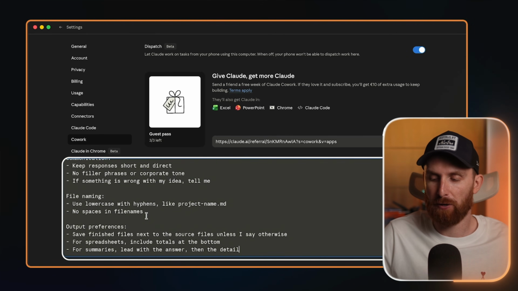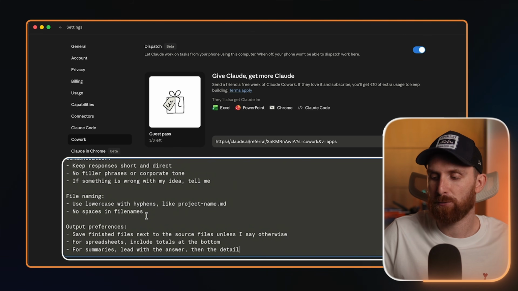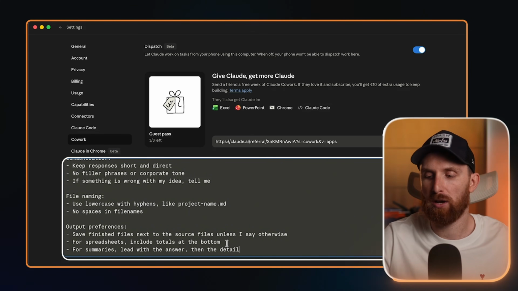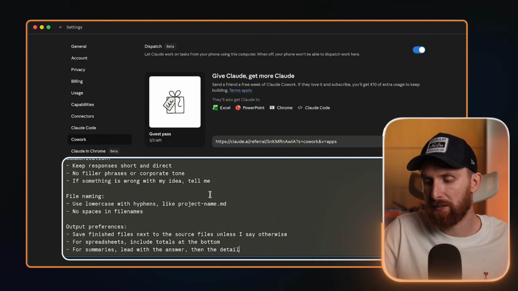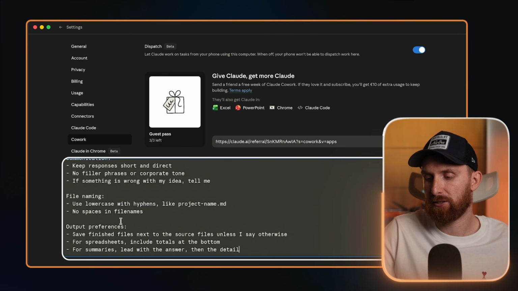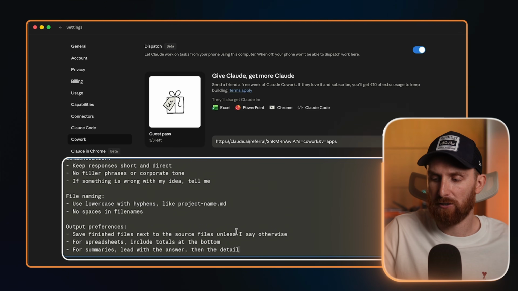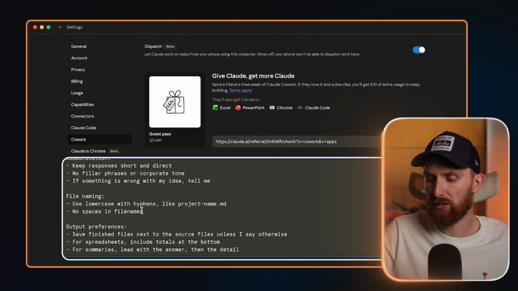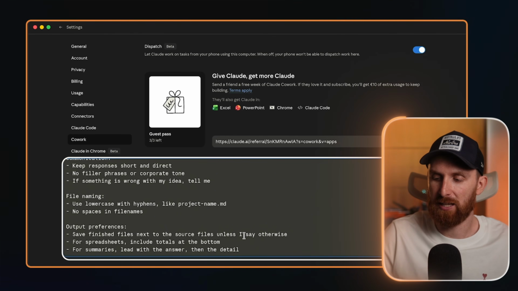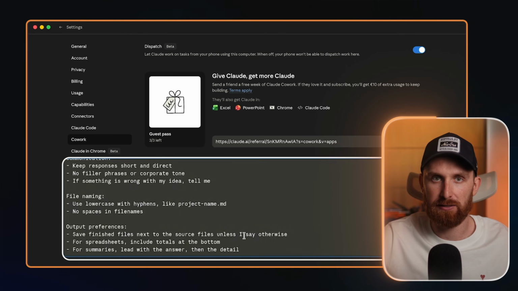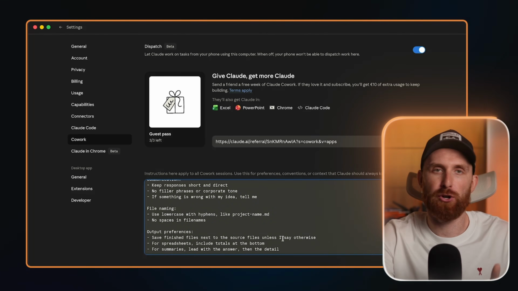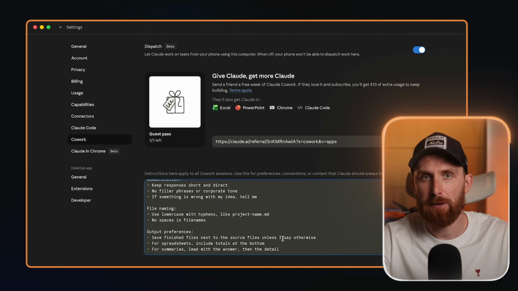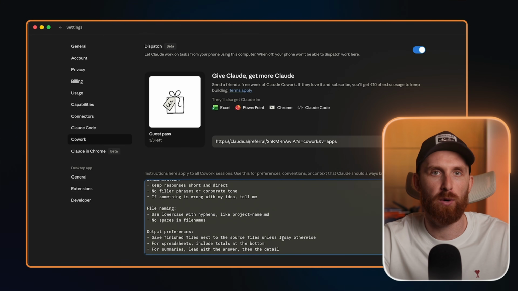After that, output preferences. Again, all of these things will depend on what kind of work you want Claude to do, but this is a really simple, I would say, outline. So output preferences: save finished files next to the source files unless I say otherwise. For spreadsheets, include totals at the bottom, and for summaries, lead with the answers, then the details. So each of you watching can create your own rules, your job, your tools, the way you like things named, and what kind of output you want back.